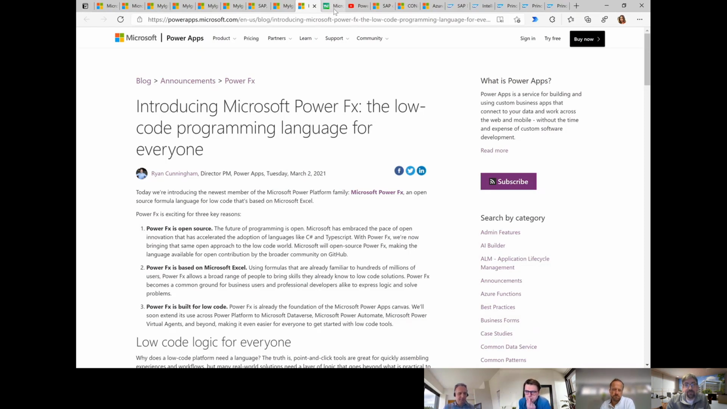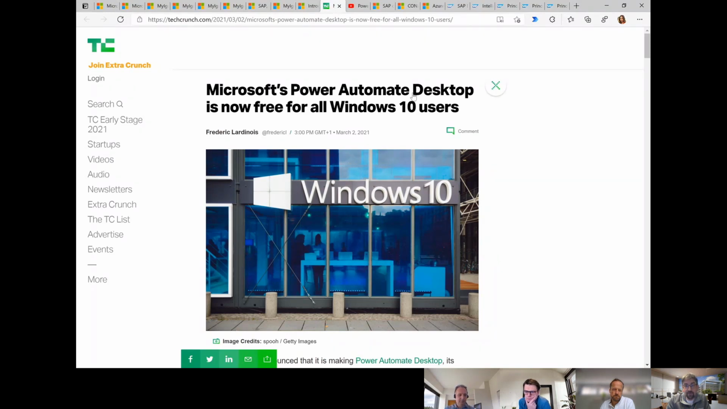The other really interesting thing for me was Power Automate Desktop. I think we talked about this in the past. It's basically a tool that you can install and that allows you to automate clicks on your own desktop. And now Power Automate Desktop is free. So if you're a Windows 10 user, even if you don't want to integrate it in Power Automate or Power Apps, but just want to automate certain tasks on your desktop, you can now do this for free.